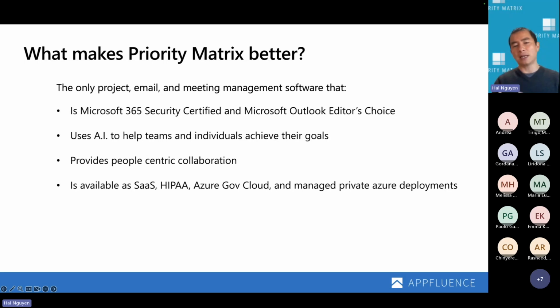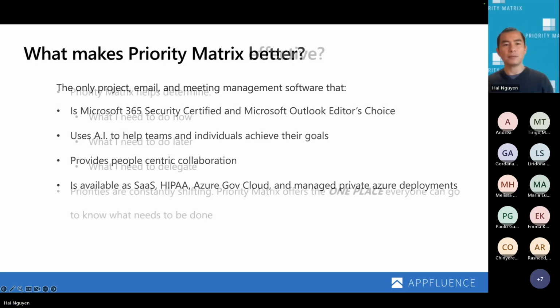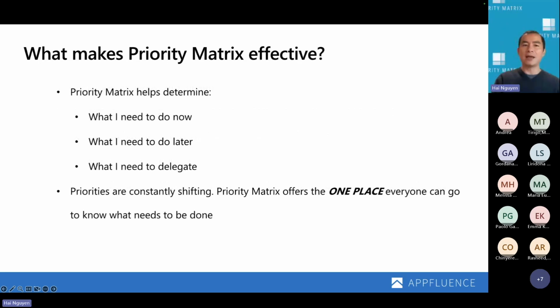And then lastly, Matrix is available as a SaaS solution, a HIPAA compliant solution for healthcare and life sciences, as well as an Azure government cloud solution. So if you're looking at a broader deployment of Matrix or need to learn about our enterprise solution, definitely reach out to us.